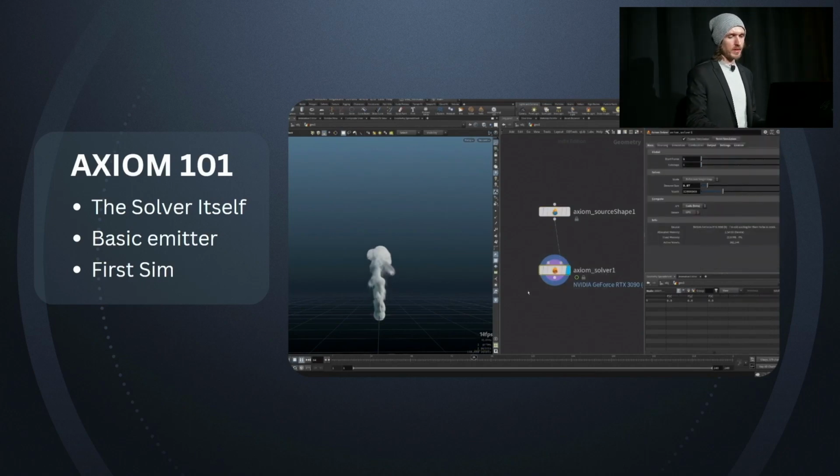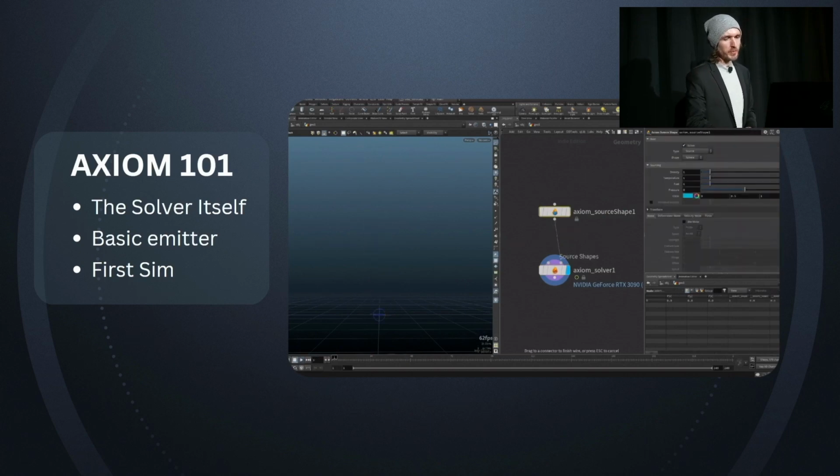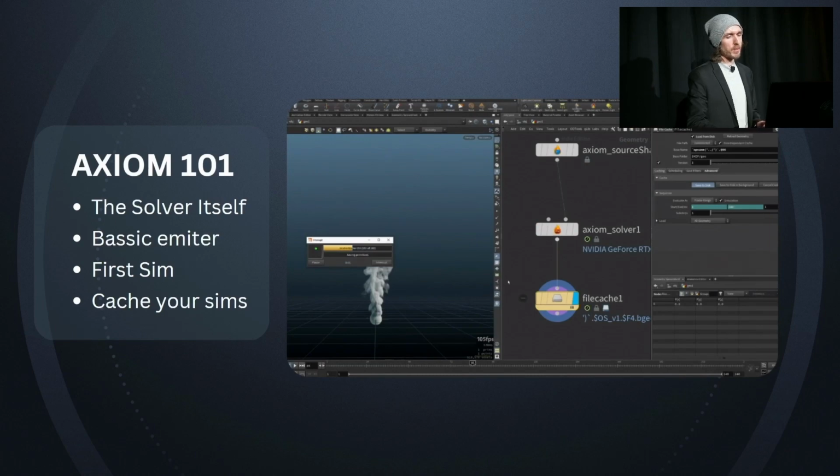So this is running in the viewport in real time, but if you really want to get the true speed of Axiom, I always recommend that you cache your simulations, and it will really speed up all the simulation. You're going to get the full power of Axiom.